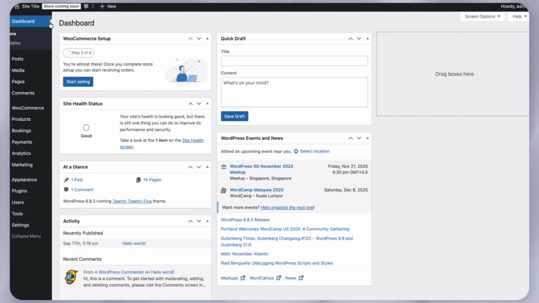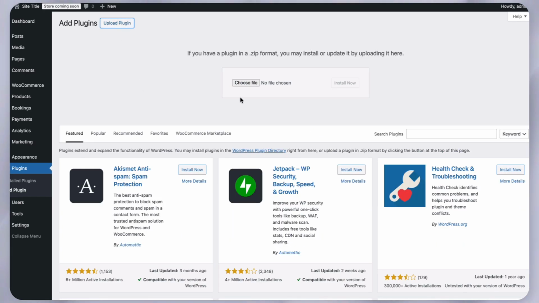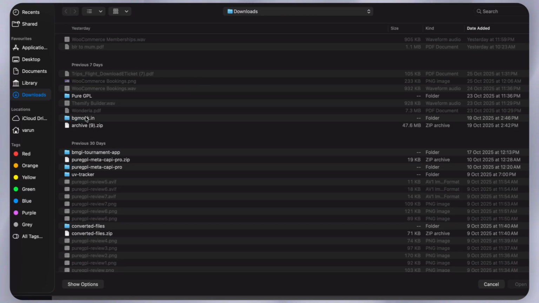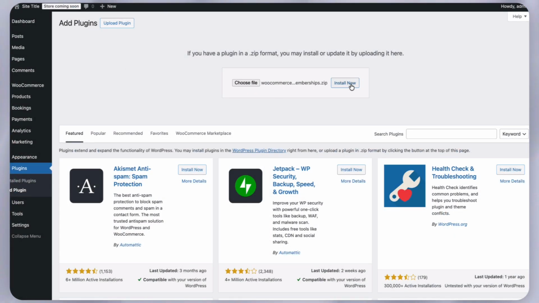Now, go to your WordPress dashboard. On the left side, you'll see a menu. Click on Plugins, then Add New. On the next screen, look for a button at the top that says Upload Plugin. Click it, and then select the zip file you downloaded from your computer and click Install Now.